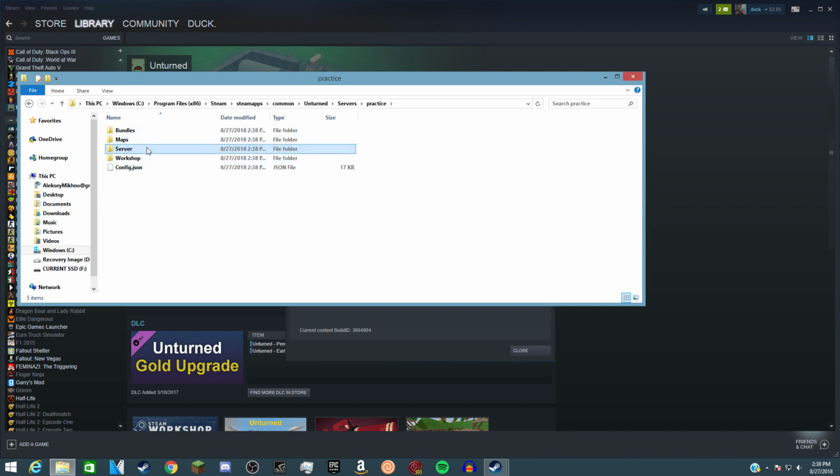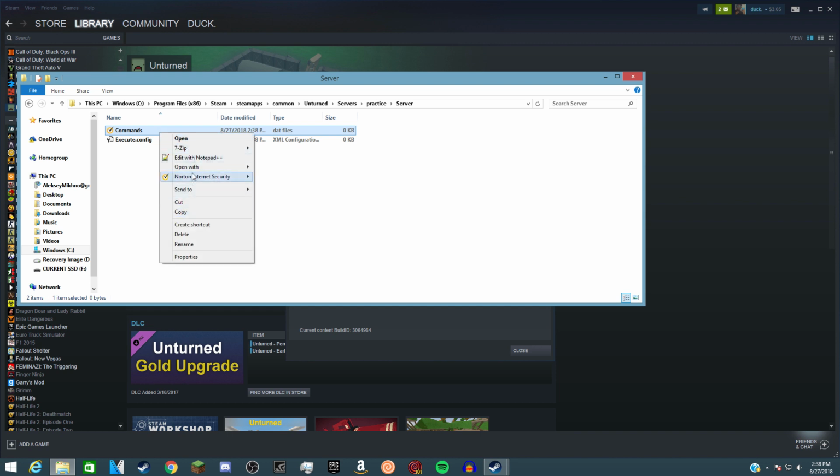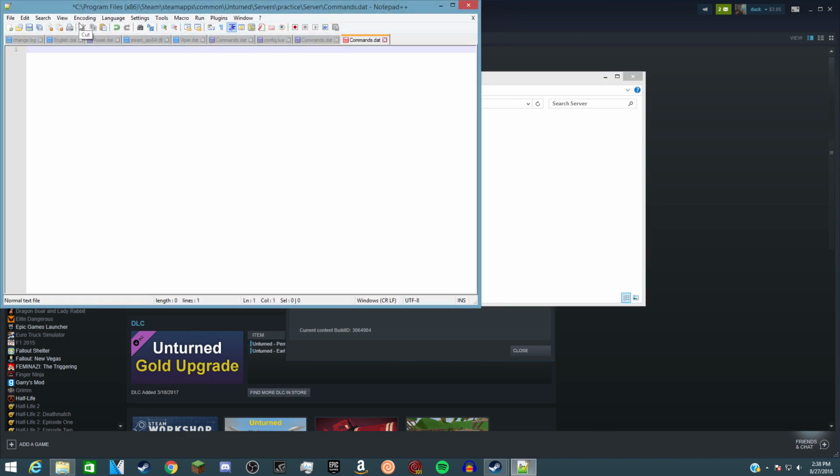Open that up, go to server, go to commands, right click, and I use Notepad++, but you can use normal Notepad. Open that up, the first line is the name. So for name, again, we just call it practice, and then map. For map, I'll just go with PEI.